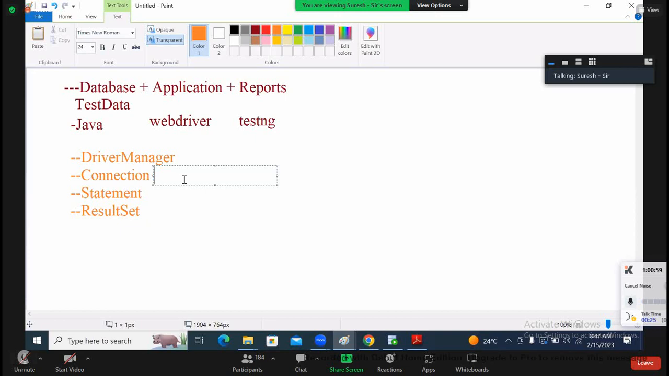Take with the next one, statement. Write the description: to write SQL queries and to execute SQL queries.